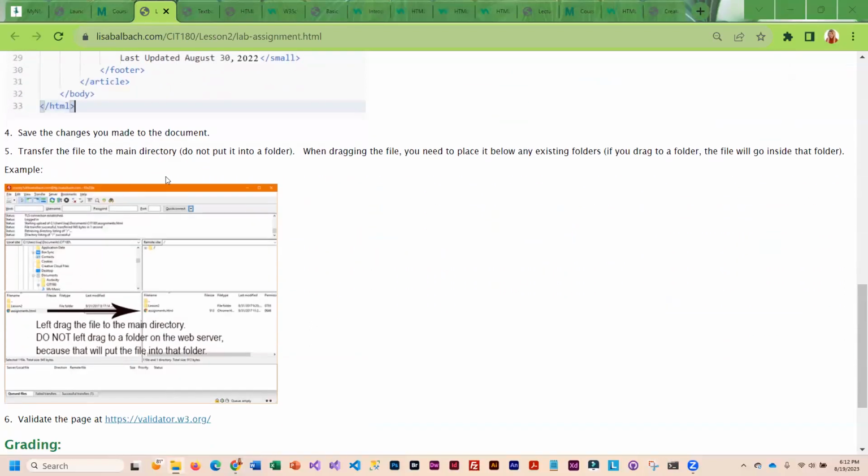And then you will be transferring it to the web, and you'll notice that I'm transferring it below the lesson 2 folder. It is not inside the lesson 2 folder.